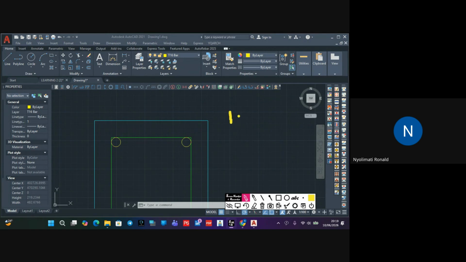I have 16, which is the diameter of the bar, divided by 2. Divided by 2 gives you 8. Then plus the bar itself, which is 16. Is it giving you 24? 16 by this gives you 24.